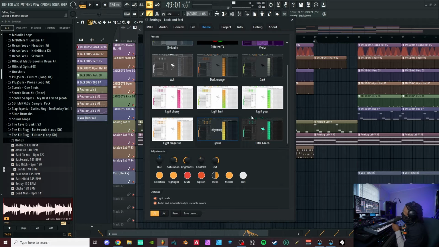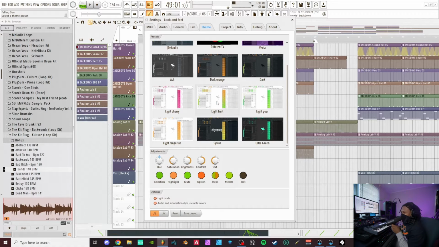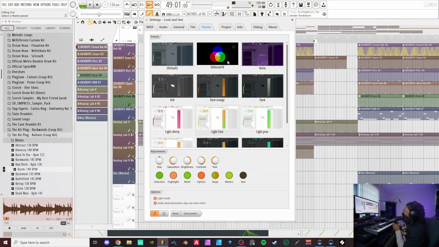And all the crazy people out there, yes, they have a light version, which I don't recommend using, but for those weirdos who like to use a light version, like the people who like to put their speakers on their side, there's a light version for you.